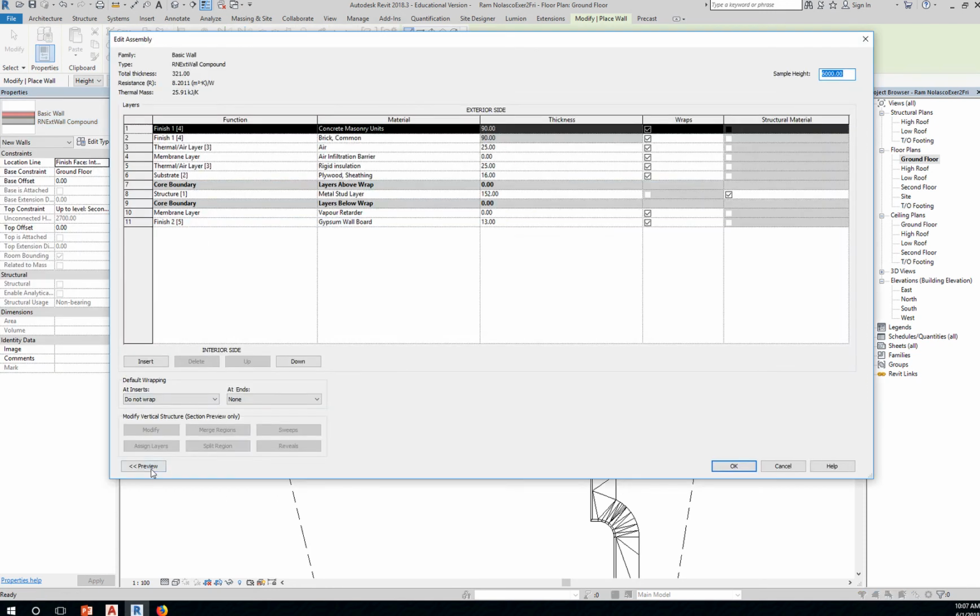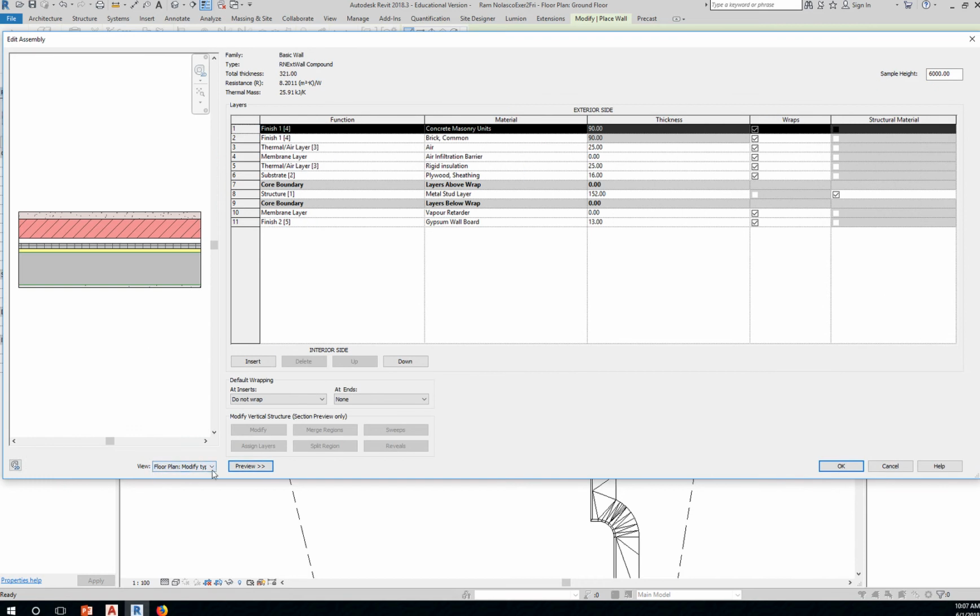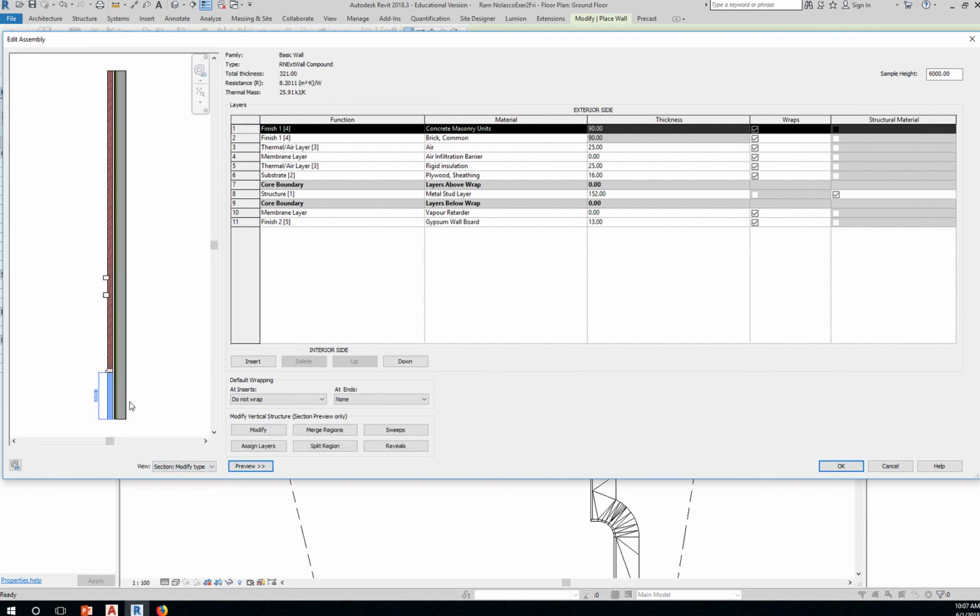That's the wall that we're going to be using, the wall that has the sweep and reveal that we created last week. If you don't have this wall, use any exterior wall for now, and you can always change the wall type later.